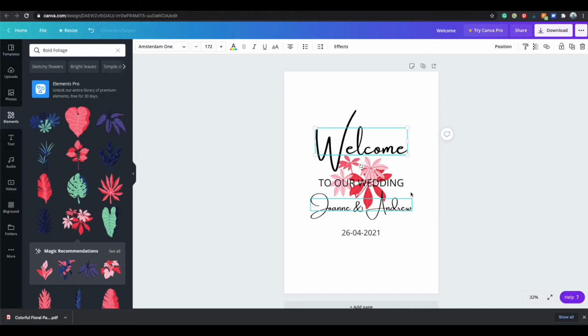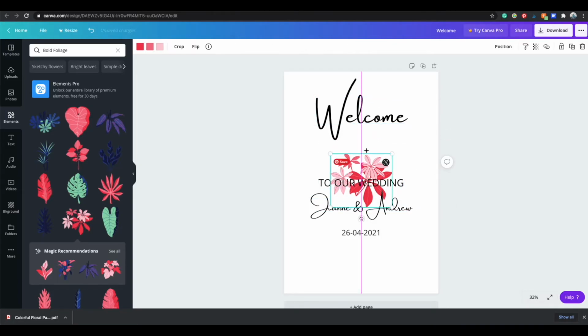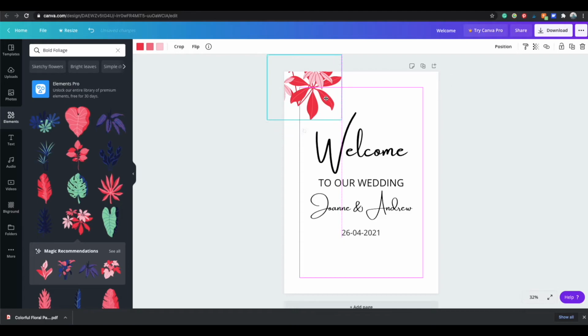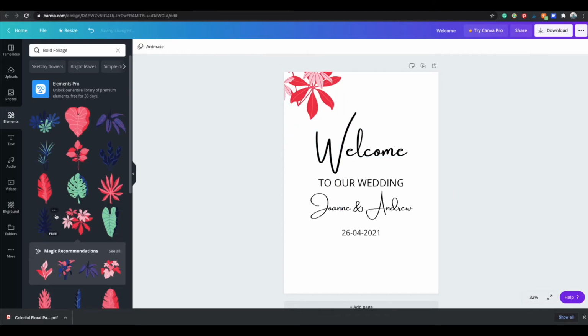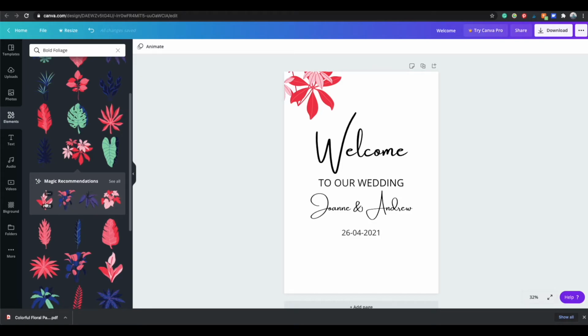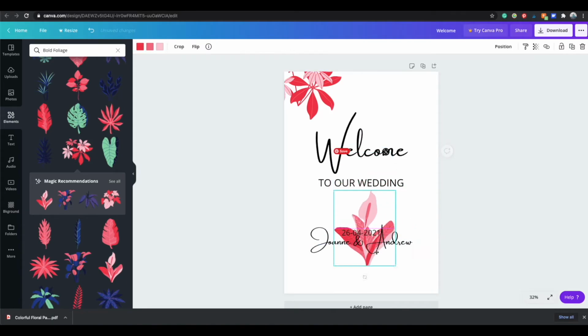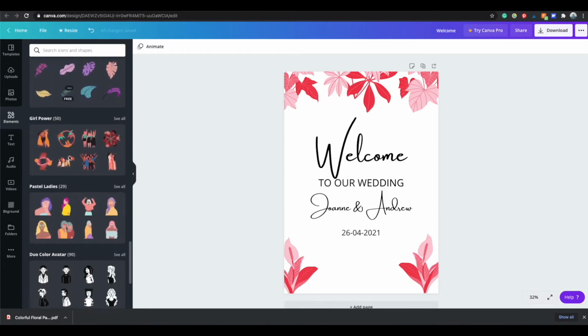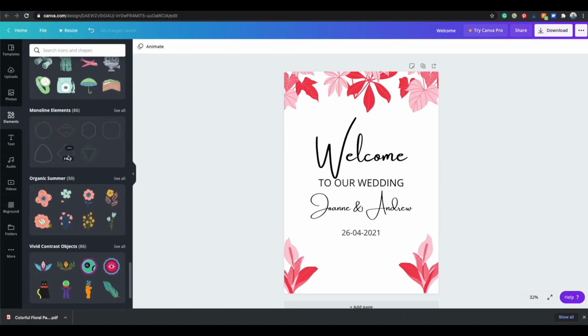Sometimes you have to move things out of the way to get behind the wording. Bit of a pain, but you can bring to front as well if you go on position in the top right hand corner. So just drag those around to where you want them. The magic recommendations there show you other ones that match the same style. And just move them around until you get to a place where you like the look of them. Loads of different free ones in loads of different styles.